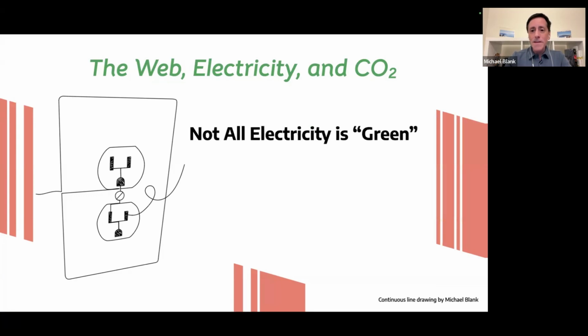Now you're probably thinking, okay, we're talking about electricity here. Electricity is green, isn't it? At the end of the day, I need to charge up my smartphone, I just plug it into the wall. All electricity is green, right? Ah, it turns out that that isn't the case. The devil is in the details.